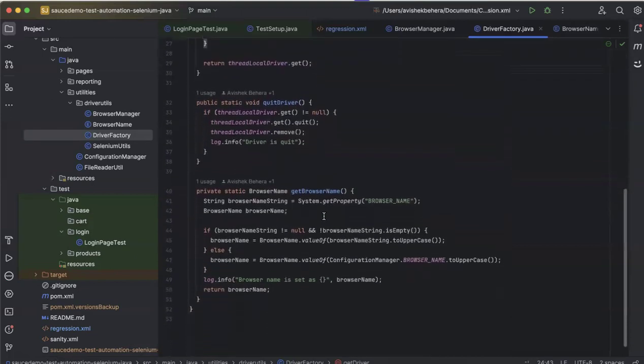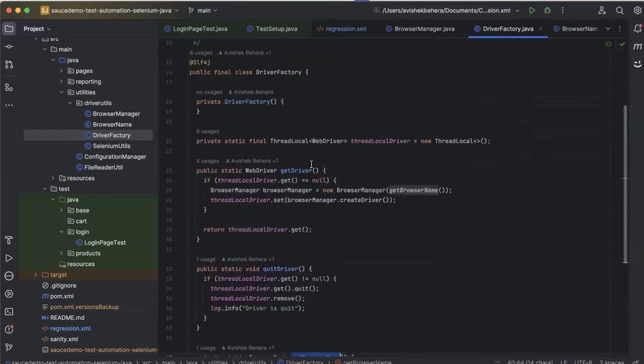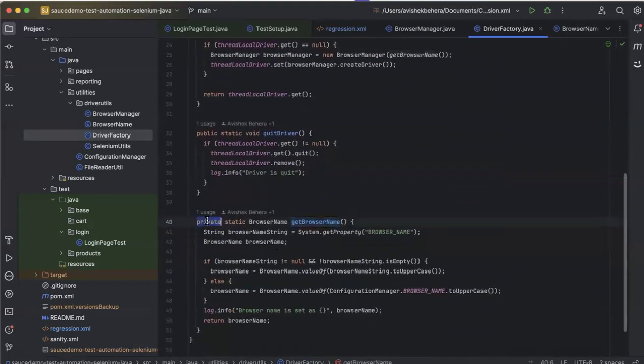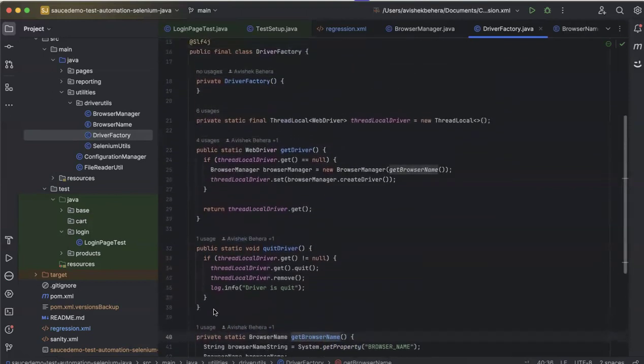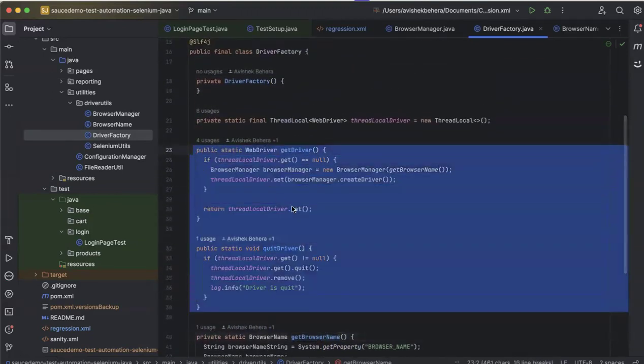If you're curious about this method, I have a private method that gets the browser name. Basically, I have logic where it checks the browser name in the system property. If it is not available, it will take it from the properties file. I have a property file where I'm defining the browser. That's the only thing. Otherwise, it doesn't do much. So this is the only important part where it is handling the driver.